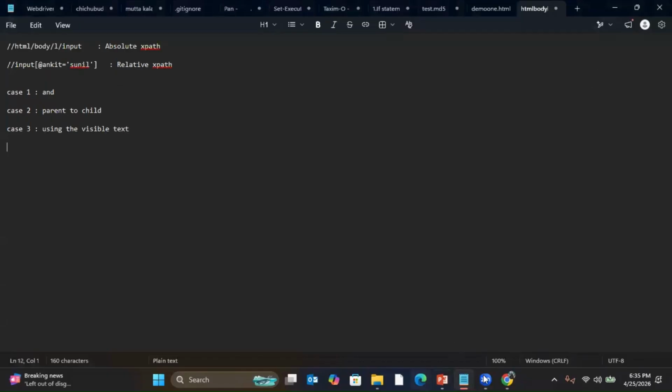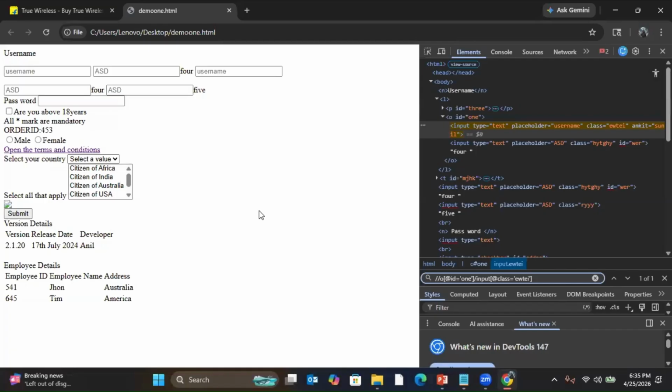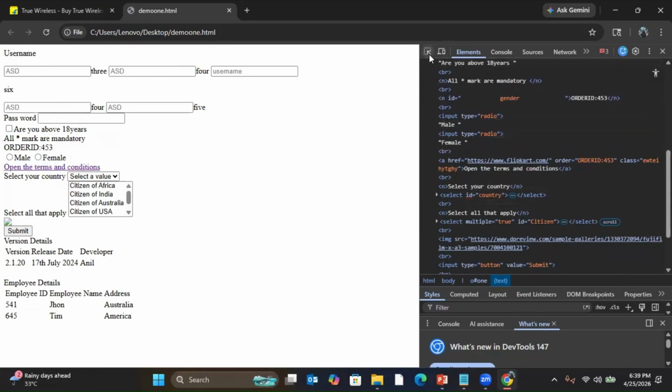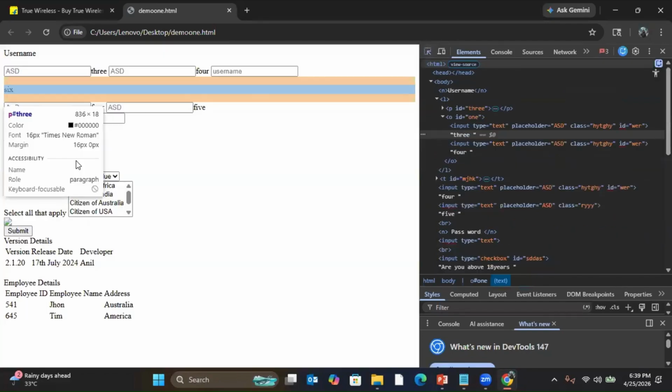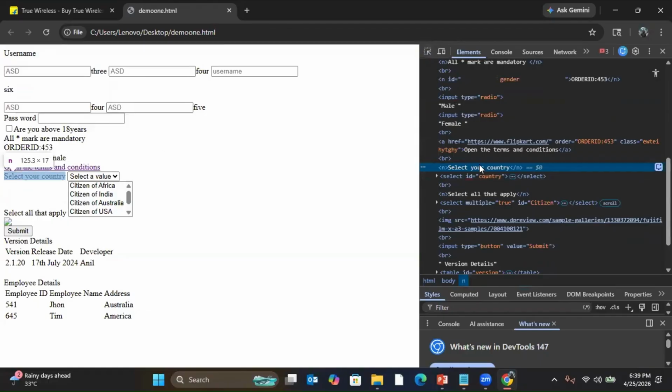So what is visible text? We have already discussed. Tell me, what is visible text? Yeah, which we are able to see in the UI and which is written between the opening tag and the closing tag. Let's say I want to identify this one. This Select your country is there, right? I want to identify this one. Here I don't have any attribute, I don't have any unique parent, nothing, but I have a visible text. So using this visible text, I can uniquely identify that.